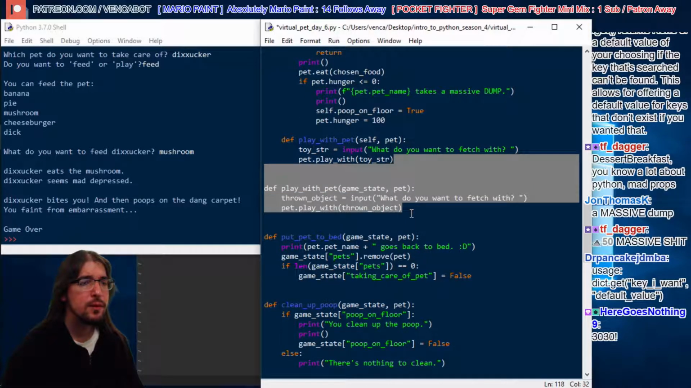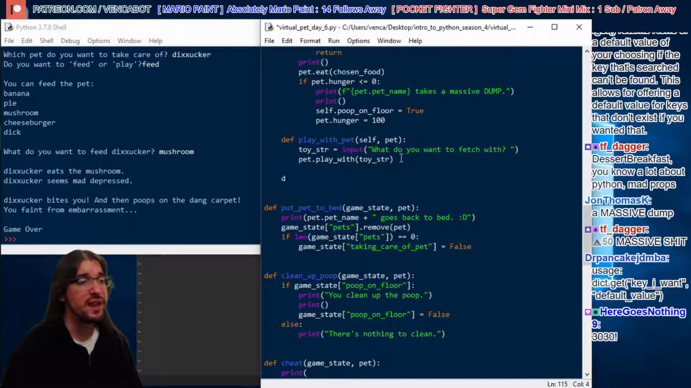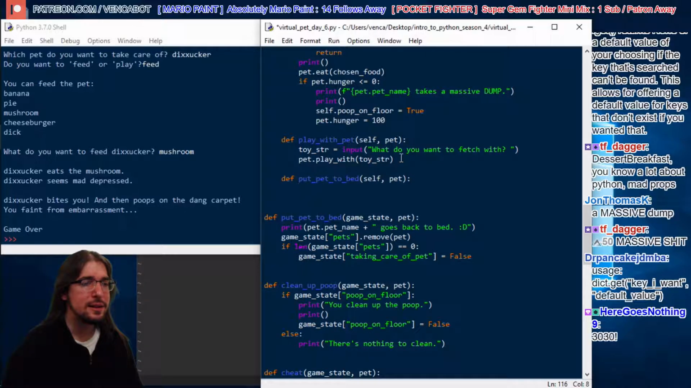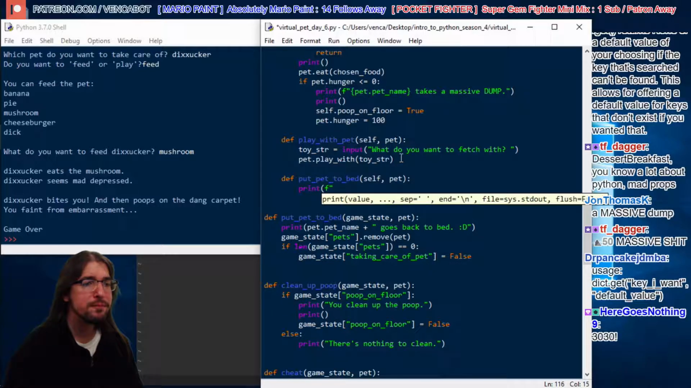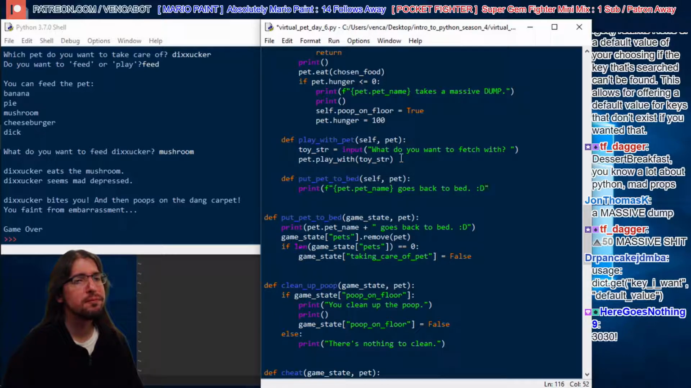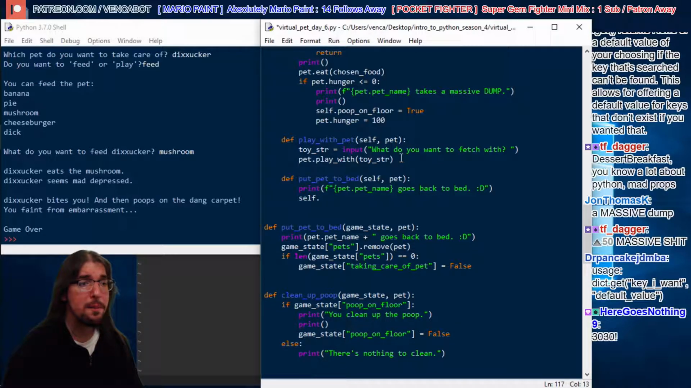Okay, get rid of that old function. We can put the pet to bed. Let's go add a method for that. Put pet to bed, self and pet. And it's going to say here, print off an f-string: pet.petName goes back to bed. Oops, I'm stupid. There we go. We're going to say here self.pets. That actually removes the pet from the dictionary, huh? I think for a dictionary to use delete. Right? I think so. I'm not even totally sure, but let's go review that real quick.